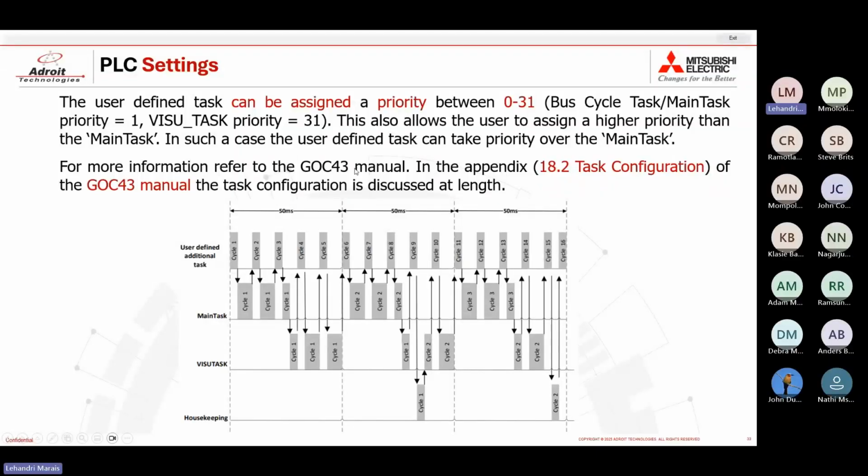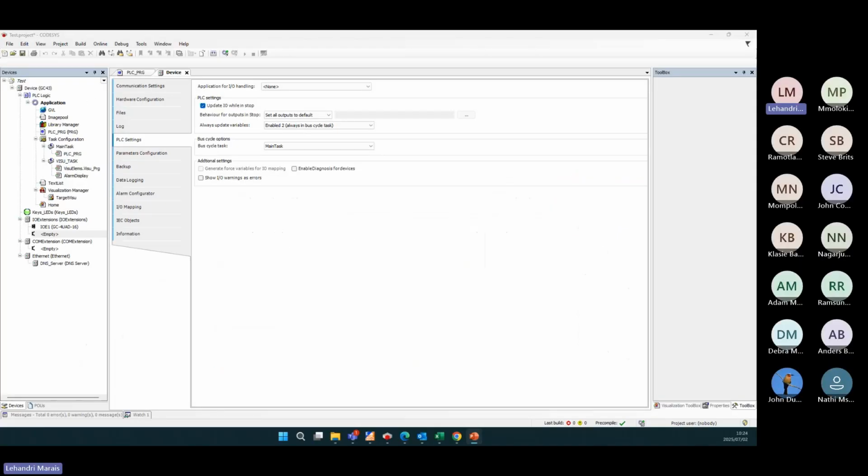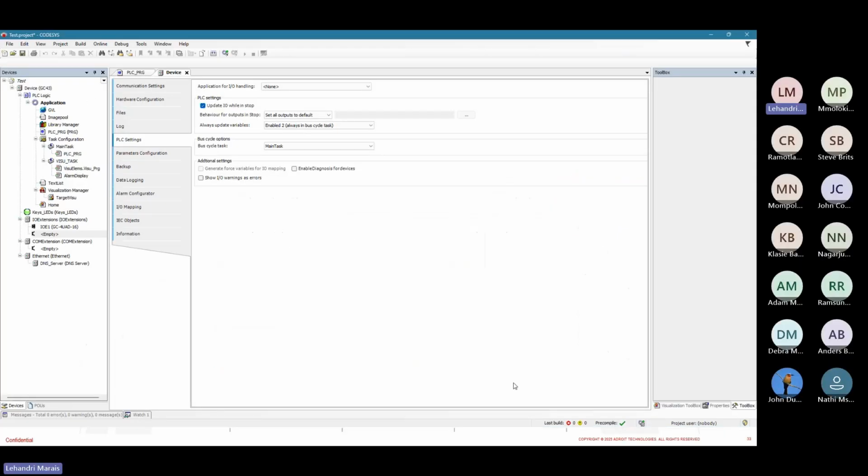If you want to learn more about the user-defined task and in general the tasks in the GOC, there is a section on this in the appendix, which is 18.1 task configuration, and that is a bit more in depth as opposed to what is available in this presentation. So having said that, that is why we set up the PLC settings as we have done here.